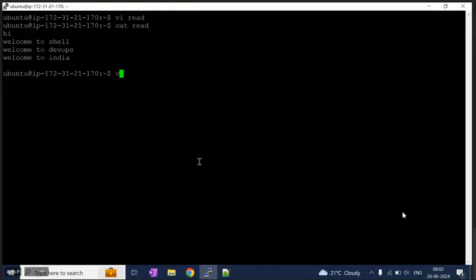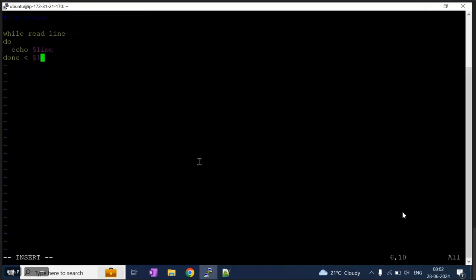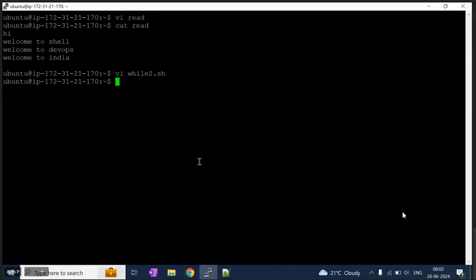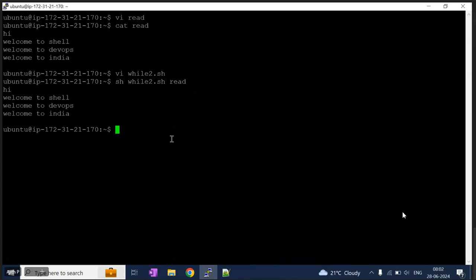So here vi while do.sh, save this, sh while do.sh. I'm passing my file as read. You see here it is reading whatever is there in my file. Yes or no?